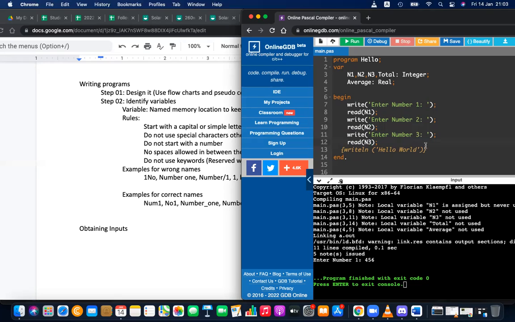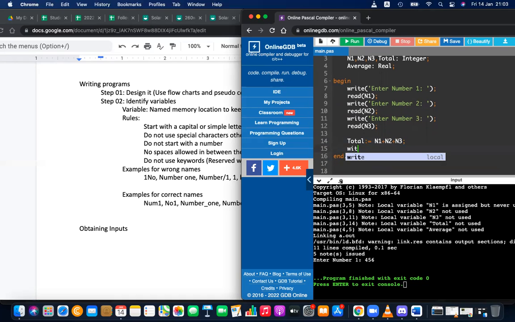After reading this to number 1, number 2, number 3 variables, what am I going to do? I'm going to add them up. To do that, I can say total equals number 1 plus number 2 plus number 3. And then I can write ln, the total. Writeln total is, after that, the total variable. So let's run this.